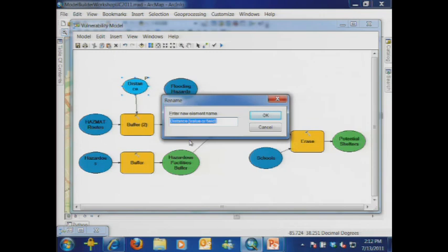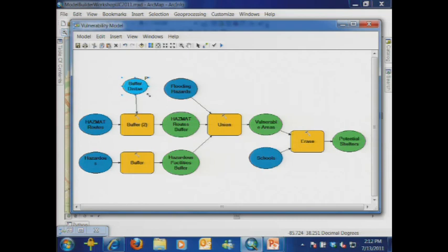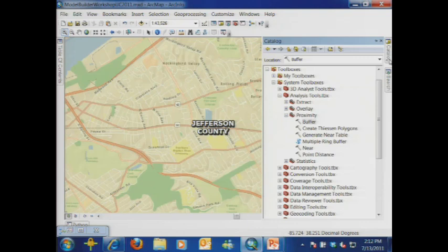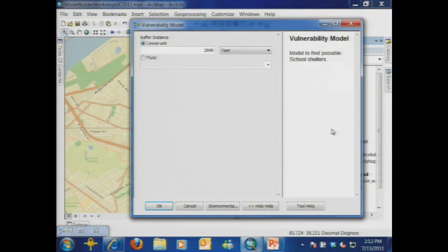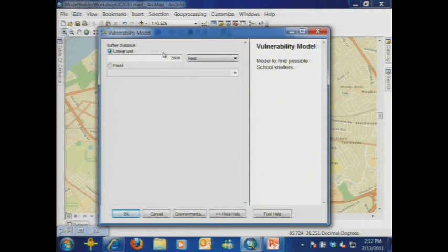Okay, so we'll just expand this out a little bit so we can see it. All right, so I save this, and if I go back into my toolbox here, and I double-click on this model, it exposes that as a parameter. So now I can, on the fly, very quickly change that buffer distance. I don't have to go back into the actual model interface every time and do that. Right? And notice it took on the name that I had in there, buffer distance. That's what I named the element as. Okay, so a few different options there.